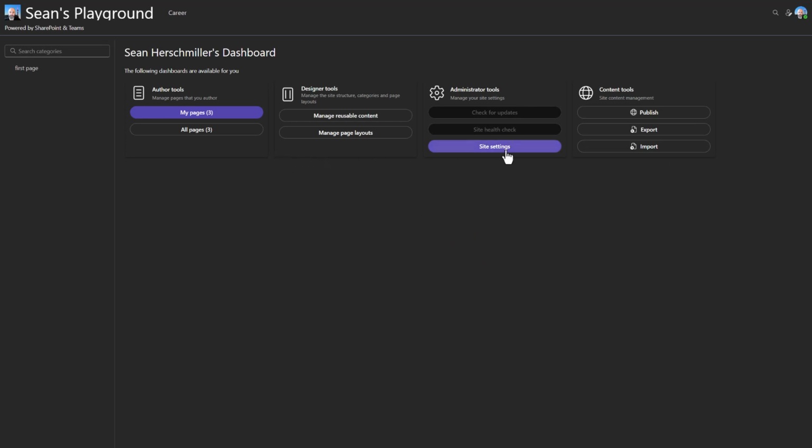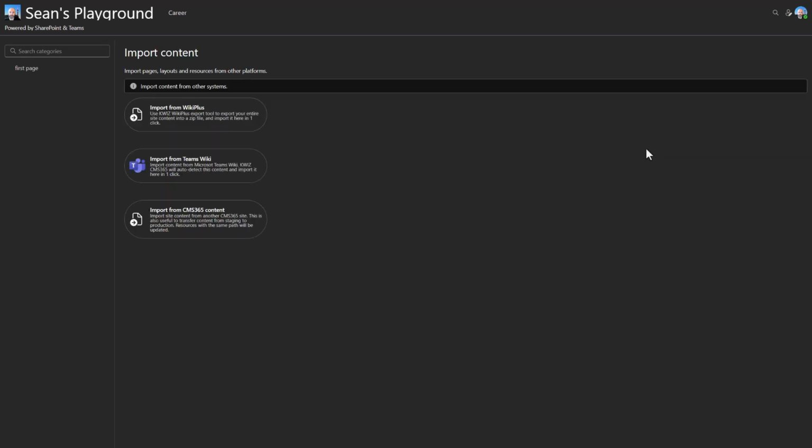I can look at importing some content. So if you were a past customer of KWIZ's WikiPlus product, which is our on-prem wiki product, and you've got content that has been exported from WikiPlus, you can click here and import that content as a zip file. You can also import from Teams Wiki.